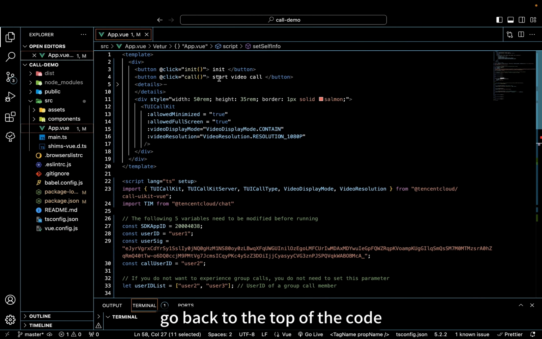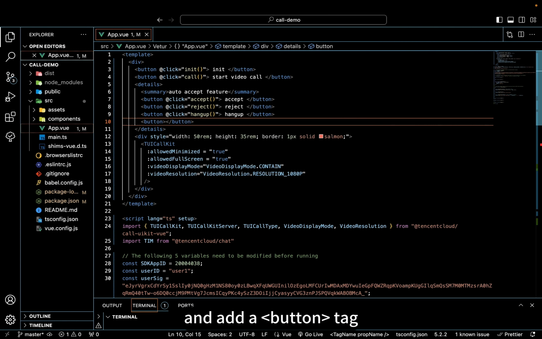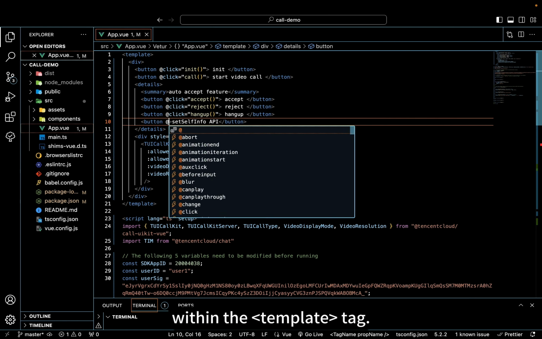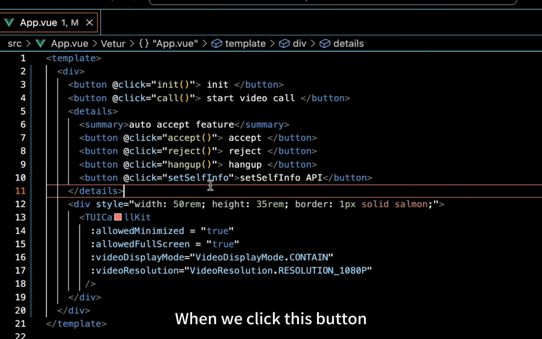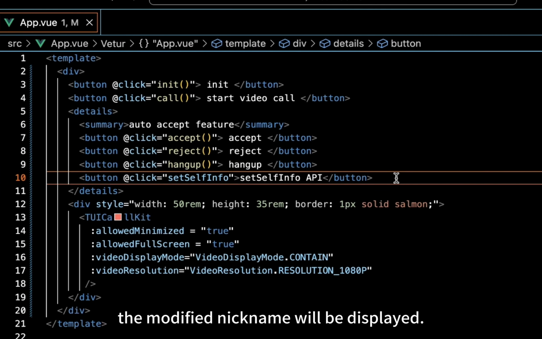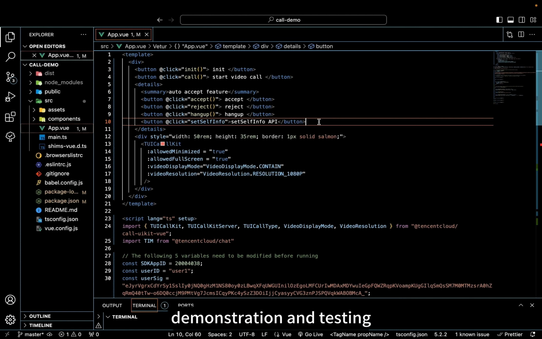Next, go back to the top of the code and add a button tag within the template tag. When we click this button, the modified nickname will be displayed. Step 3, demonstration and testing of customizing nickname and avatar.